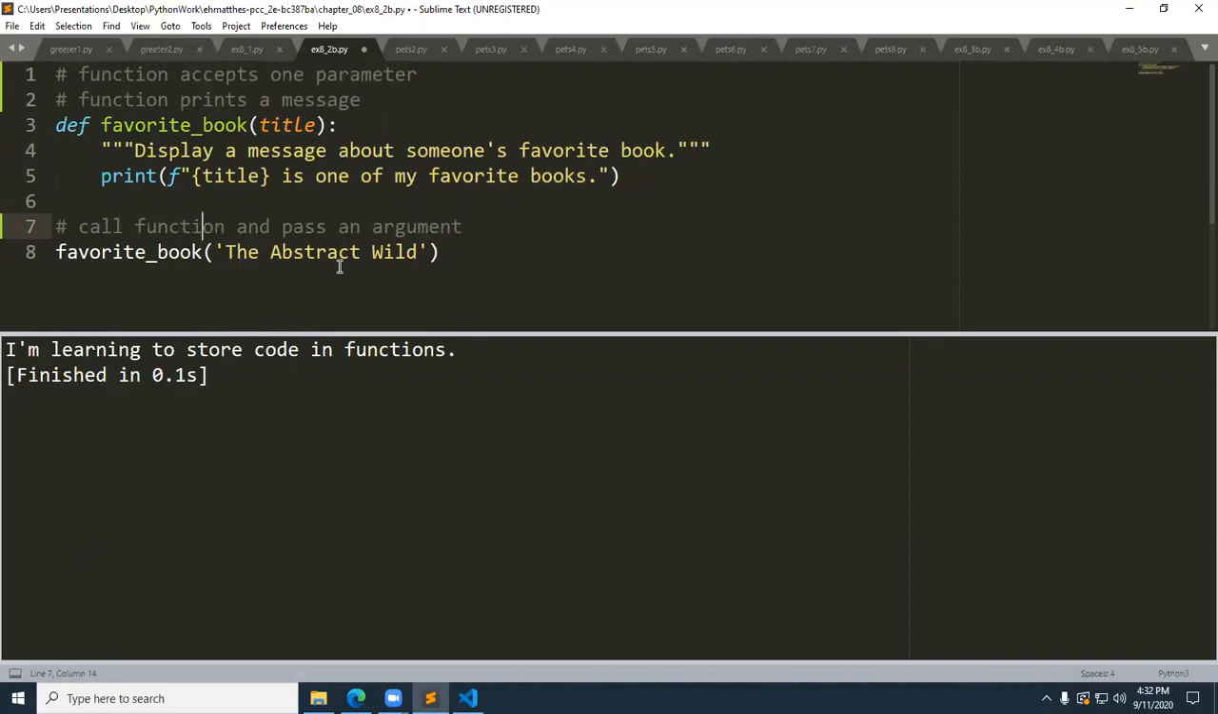So I'm going to call the function and pass an argument. So this right here on line 8 in the parenthesis is referred to as an argument. This right here in the parenthesis in the function definition is referred to as a parameter variable. So this string right here, The Abstract Wild, must be a cool book, right? It ends up passing into title, and then it is printed in the formatted string. It's going to end up saying The Abstract Wild is one of my favorite books. Let me go ahead and run this to show that to you. The Abstract Wild is one of my favorite books. Okay, so that's 8.2.